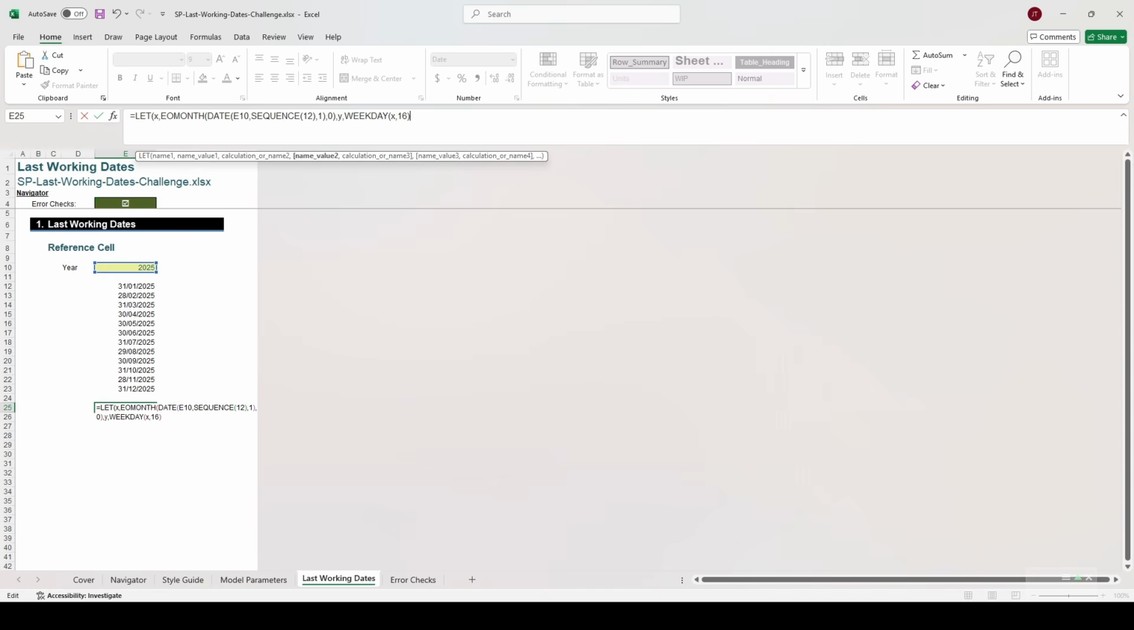Close that bracket, and then comma, and now in the LET function, again, we have our variables, so we want to put the calculation together. We start with the last date of the month, which is x, we've already defined that, minus.